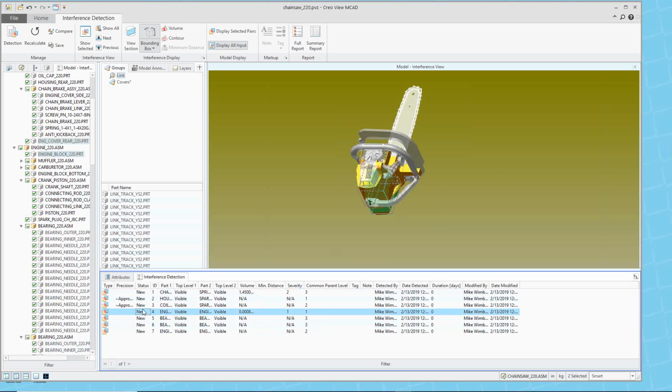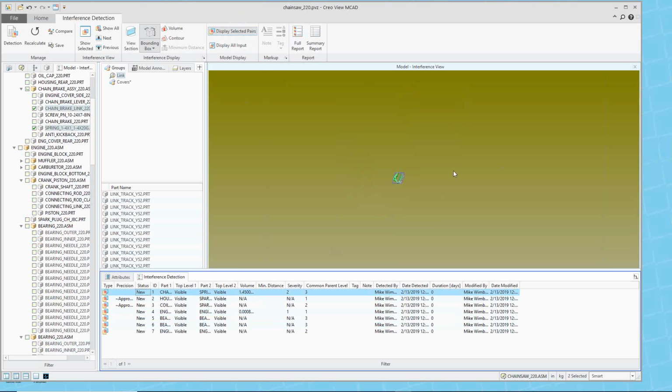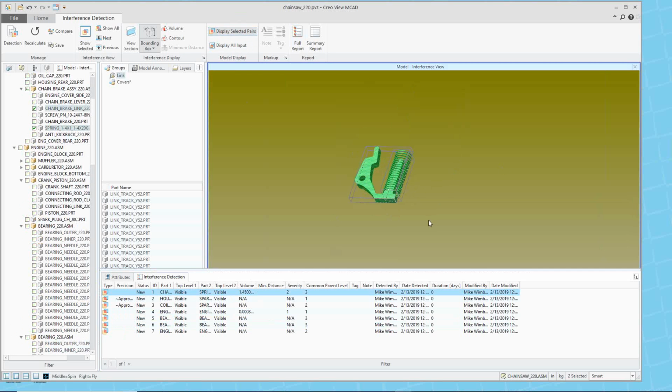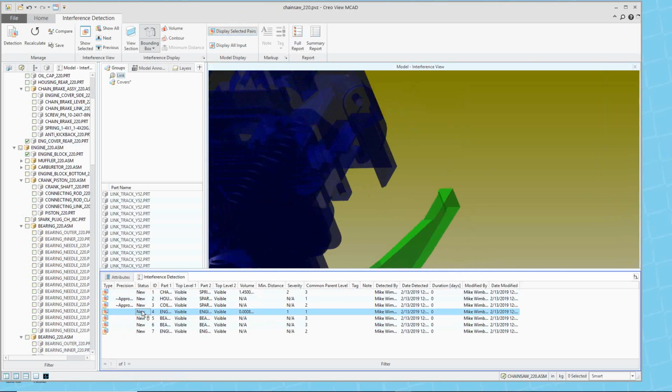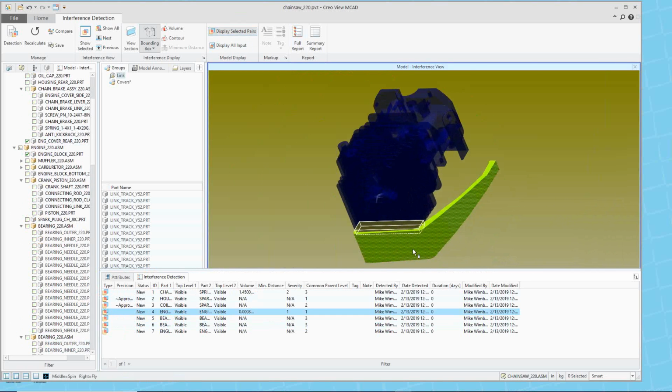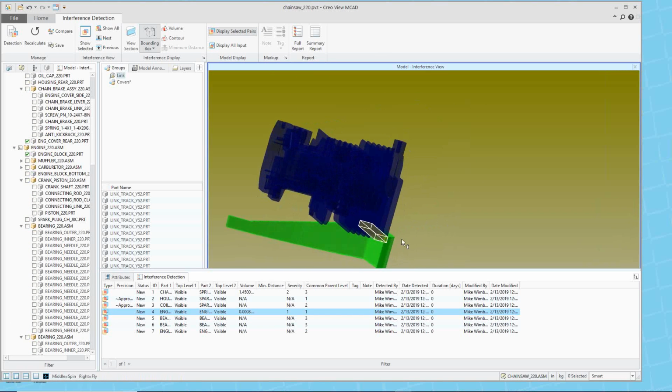Now, it is showing a little bit more information than I want. I want to filter it down, so I'm just showing the items that are actually interfering. So inside of the model display area, I'm going to tell it to display just the selected parts. So turn off everything else and allow me to see what's interfering. And as I go through and select on the different ones, it will allow me to see the envelope of what's interfering.